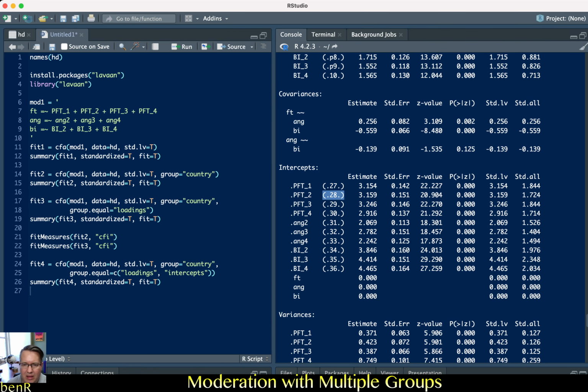We get our model fit, and we can directly compare. We're comparing the CFI from fit 3 of 0.979 to fitMeasures fit 4 CFI. So we're comparing 0.979 to 0.971. It's a change of 0.008, which is still lower than 0.01. So we have strong invariance as well. So we've established measurement invariance.